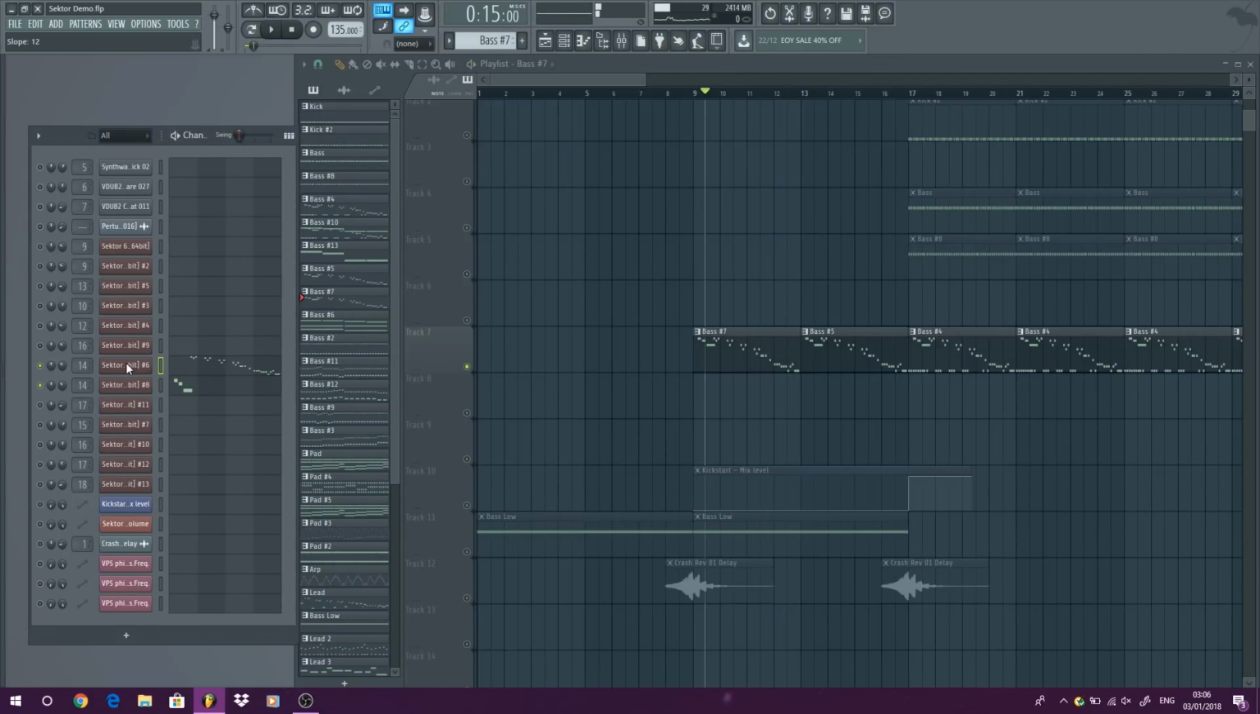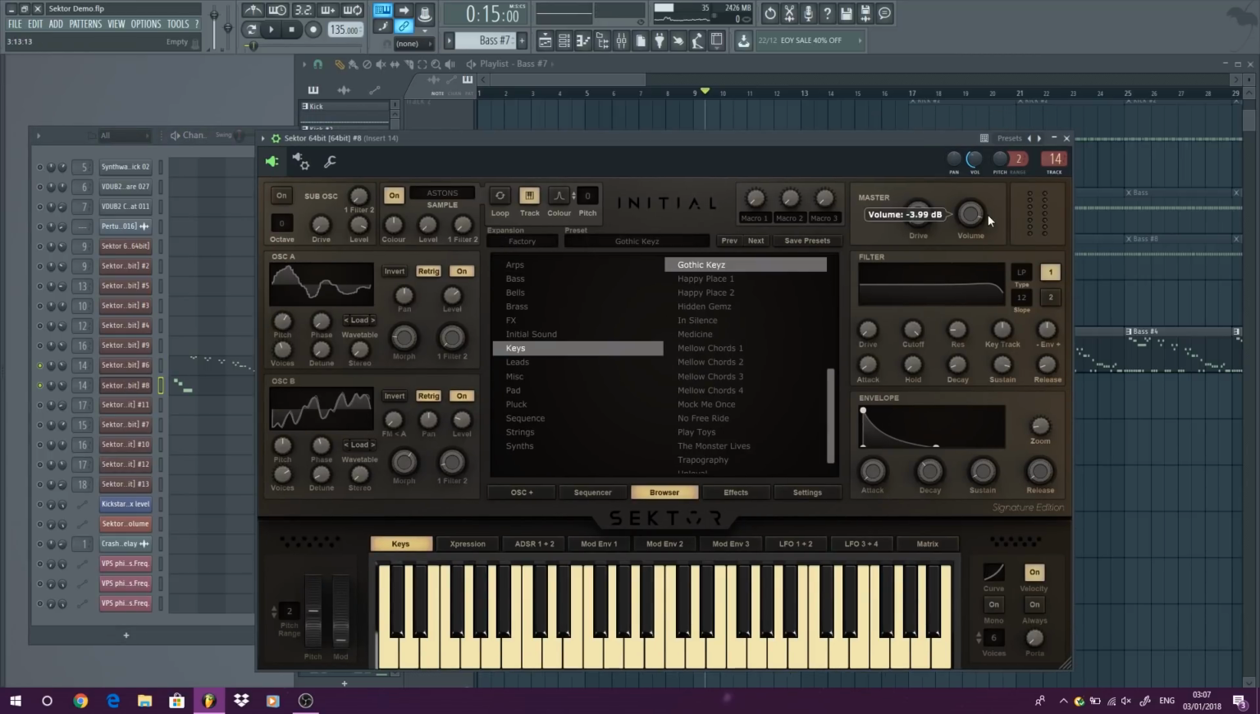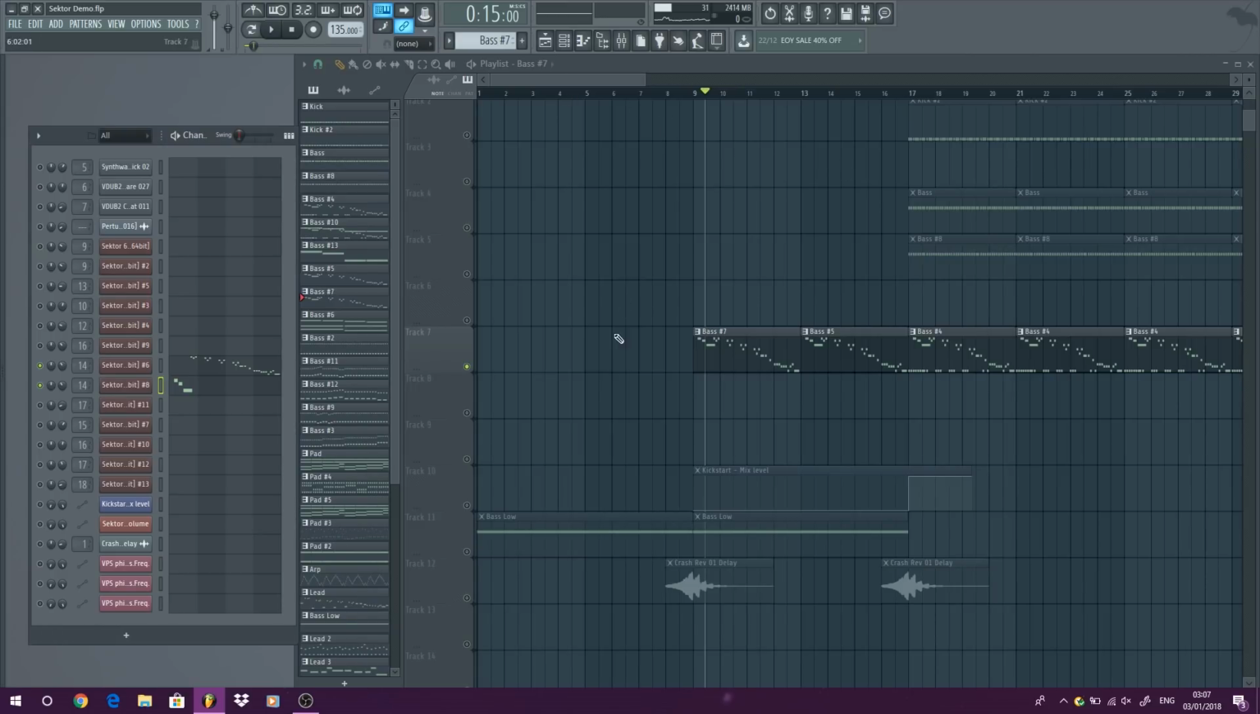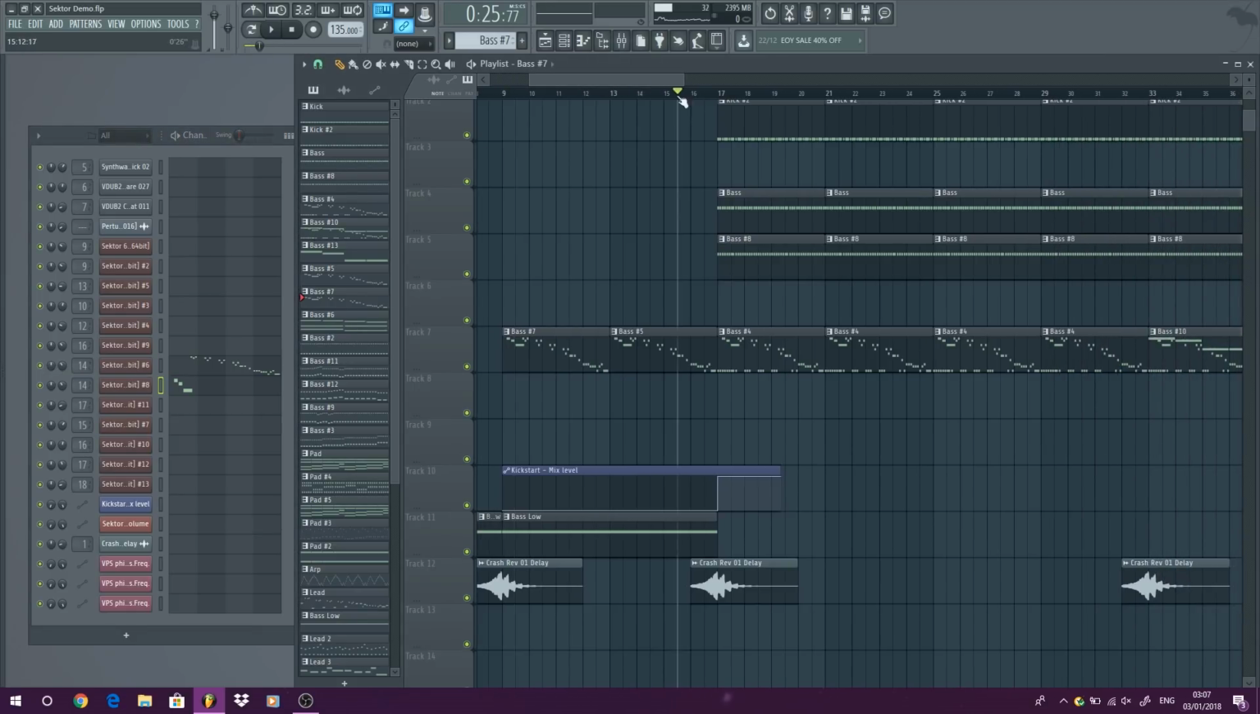So I'll show you the presets. This preset is called Dance Pop, and this preset is Gothic Keys. It's just a little starting riff, just to build up the atmosphere before we kick into the main bass line.